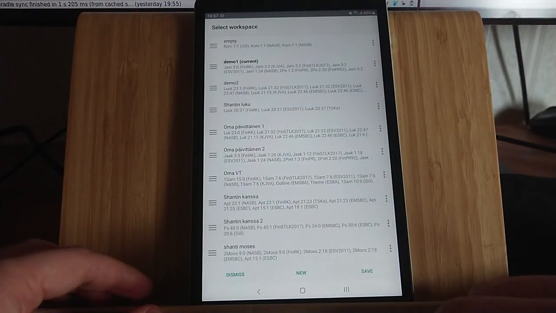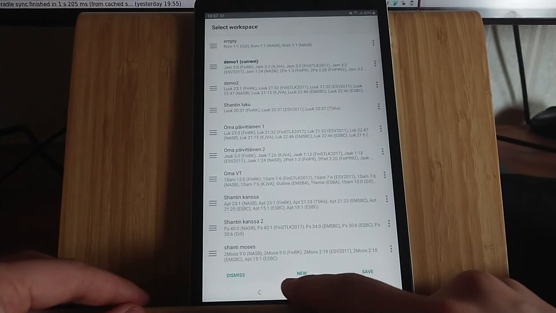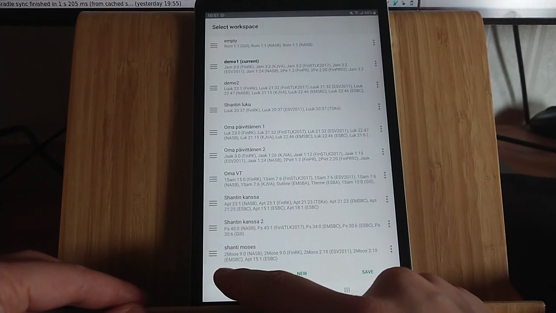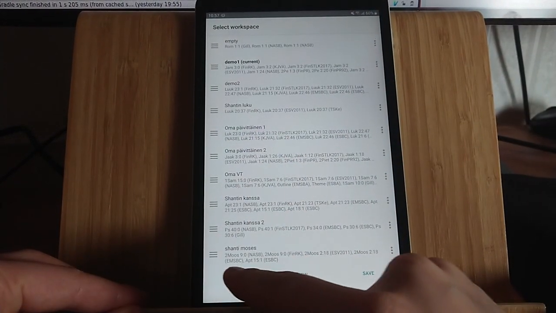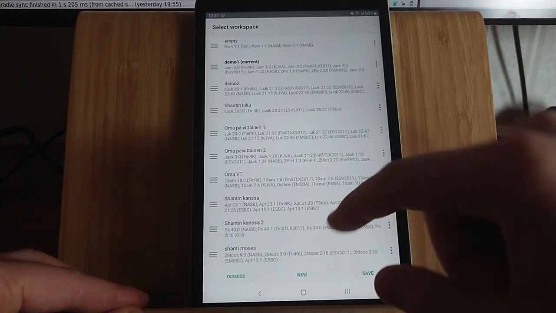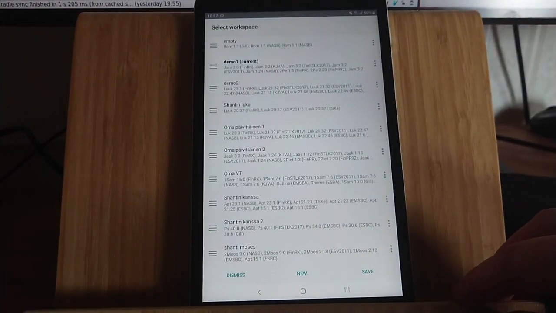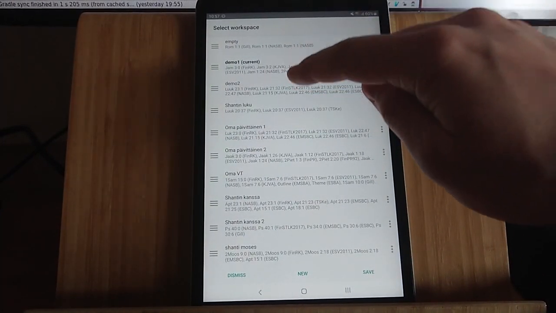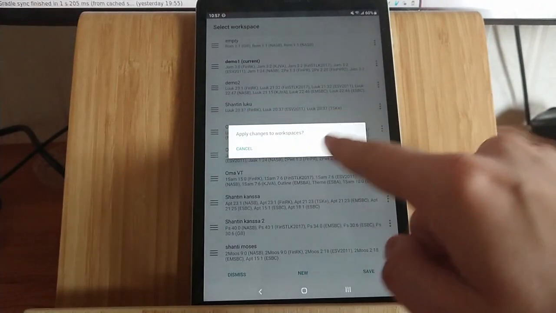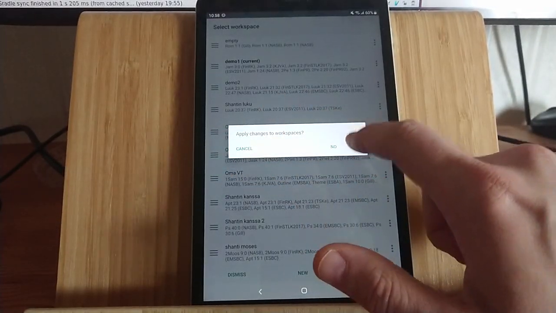And you can create a new workspace, empty or with new. You can cancel all the things that you have been doing in this activity by dismiss, and save will go to the current workspace, but clicking a workspace takes you to the other workspace like this. Apply changes, we have been reordering, etc. So we will press yes.